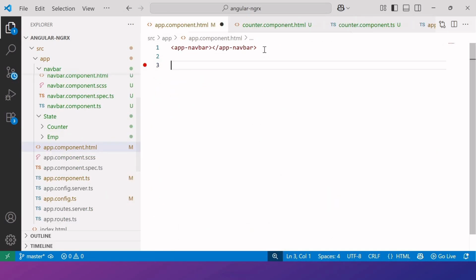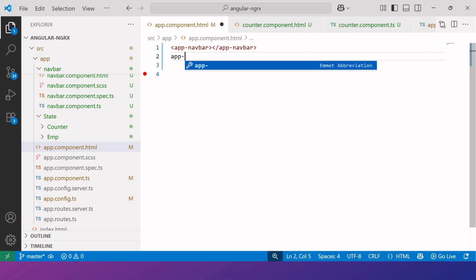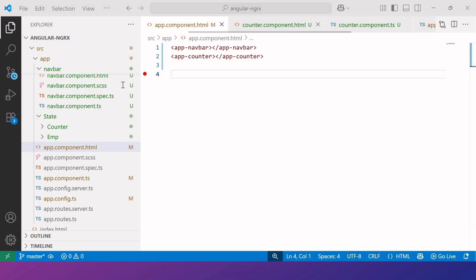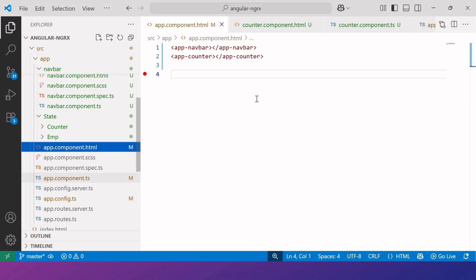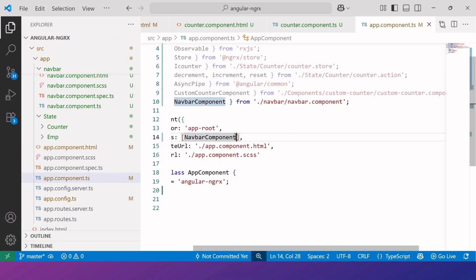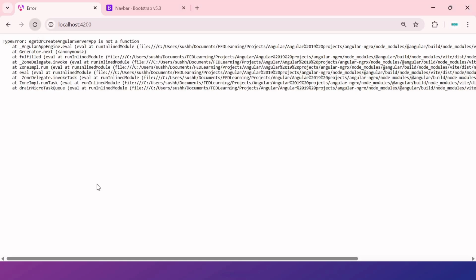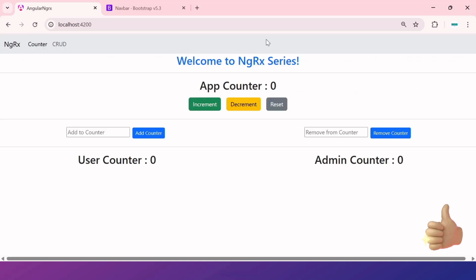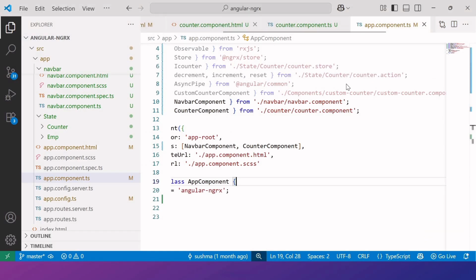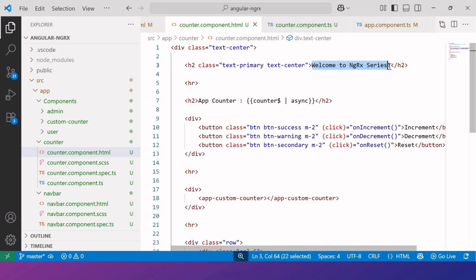And now I'll add the counter component selector inside this app component. And if I save the changes, you can see, okay, I need to import the counter component inside the imports array. Okay, now save the changes. And if I refresh the page, you can see the navbar, and below navbar, we can see the counter component. I'll change the heading counter example.